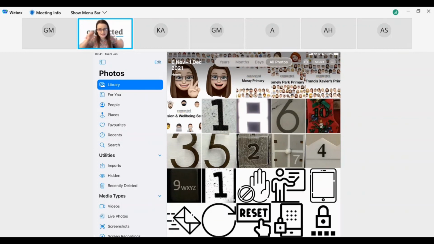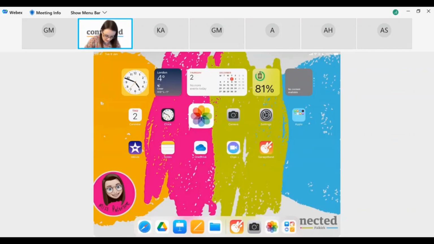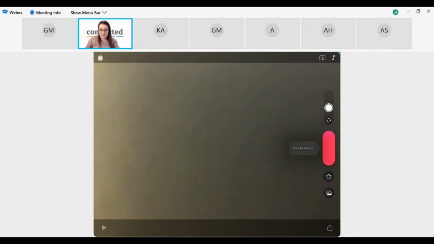So to give this task a little bit more meaning, my next step would be to ask the pupils to sequence these numbers from smallest to largest. And I'm going to ask them to do that in an app called Clips. So I'm going to open Clips, and you'll see that it opens up here.